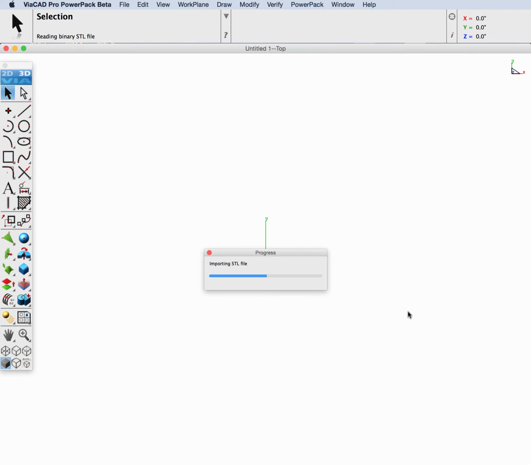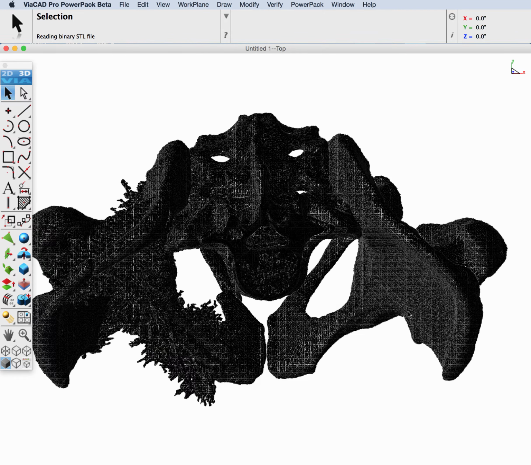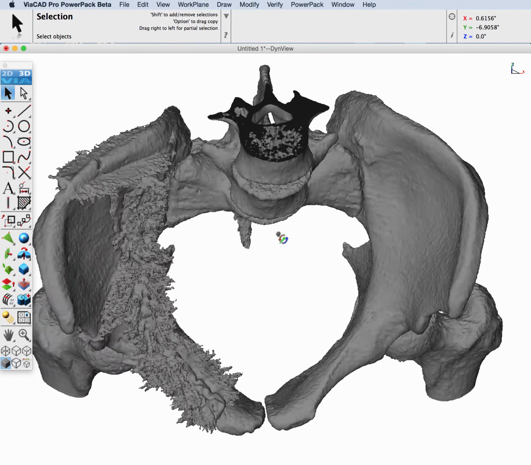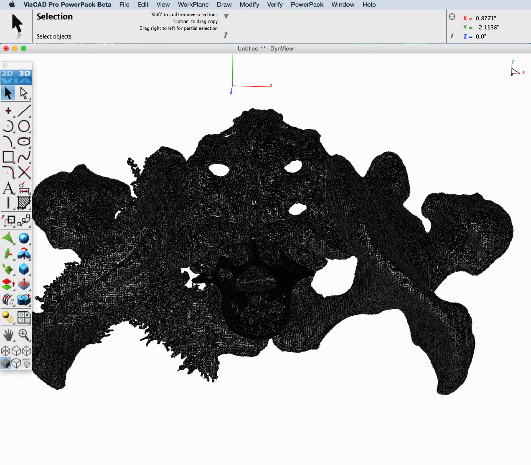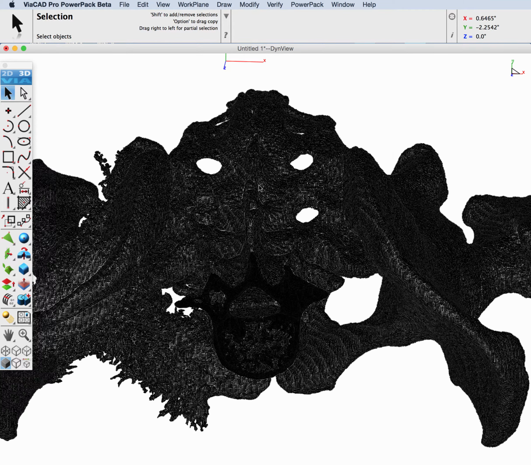Now, STL files do not have a file unit designator, so you have to go ahead and pick the type as you import it. Now that we have our STL file imported, we can see we have quite a few facets and edges. Now, one thing we can do to help reduce some of the clutter is to turn off all of the edges that are being displayed.